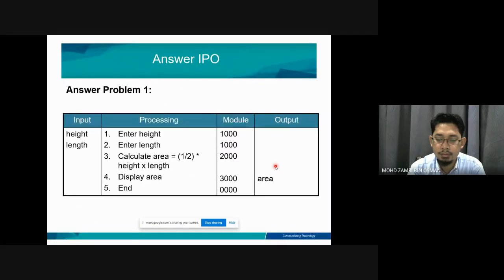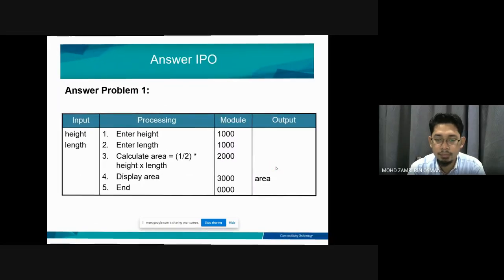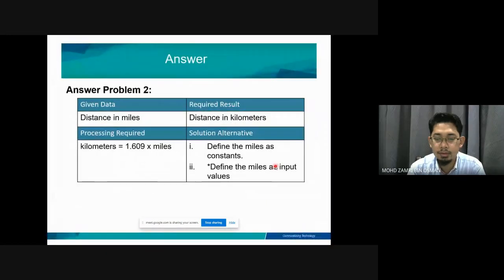Right? Okay. Now, this one is another example for it. You need to convert miles into kilometers, and 1 mile is equal to 1.6 kilometers. Okay. So remember again, this asterisk symbol here represents the best solution for this case study. You can use a constant here, but it's not the best way for the program.